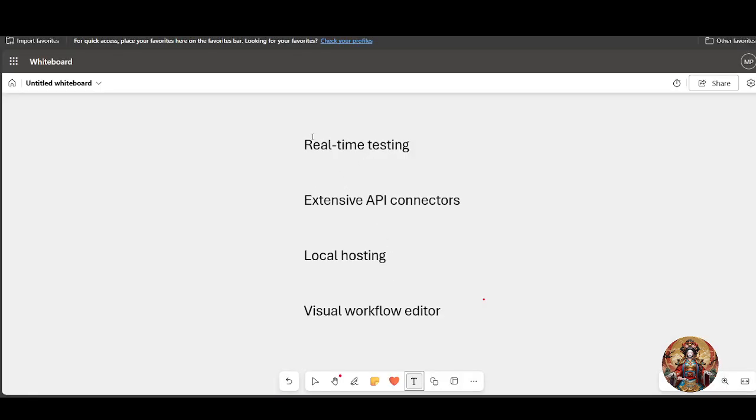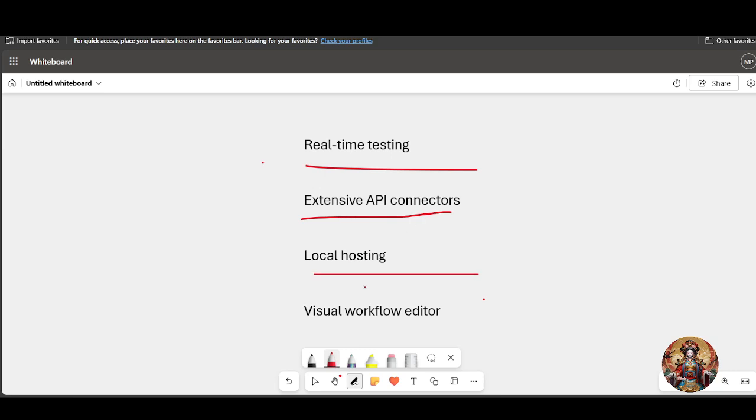So if you talk about the features, the first feature is real-time testing, which means you can instantly test and debug your workflow as you build it. See live output, track data flow, and make adjustments on the go without delay. Now the second feature will be extensive API connectors. So what it does is easily integrate with hundreds of popular services using built-in API connectors, from databases to third-party tools. You can connect your stack effortlessly.